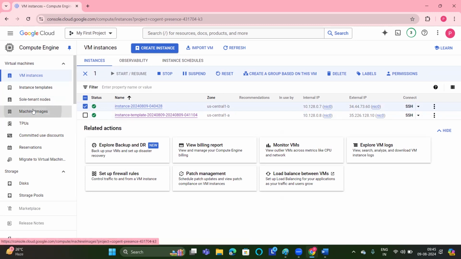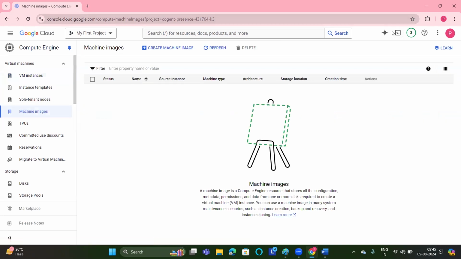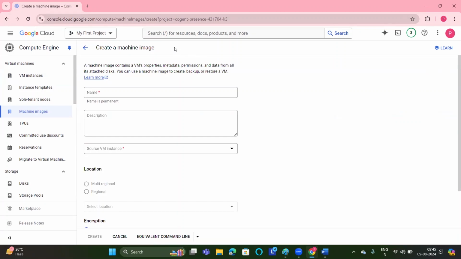So what I'm going to do is go to the machine image here. I'm creating a machine image. I can write a name for it. This is for my class machine or class image. I'm writing a class image here. This is the class image I have created.